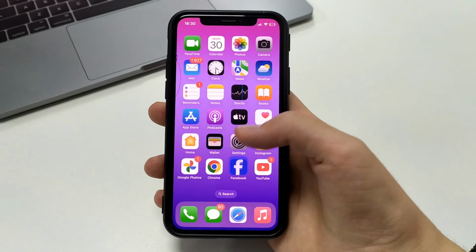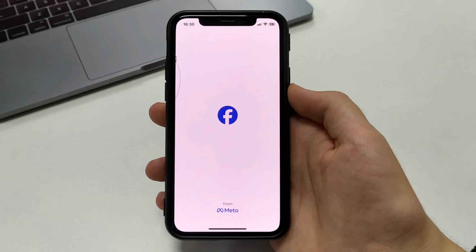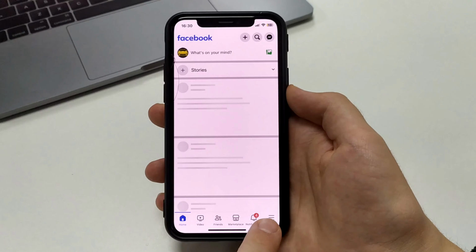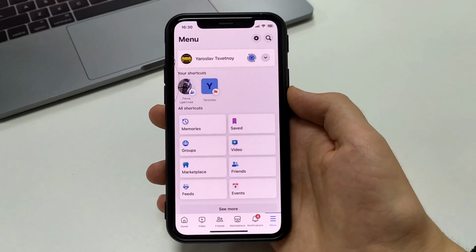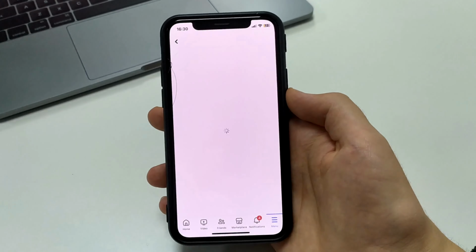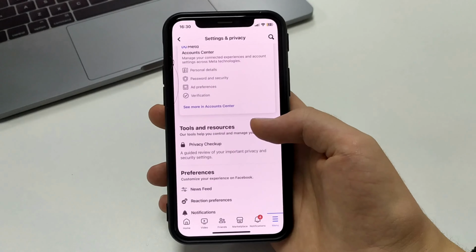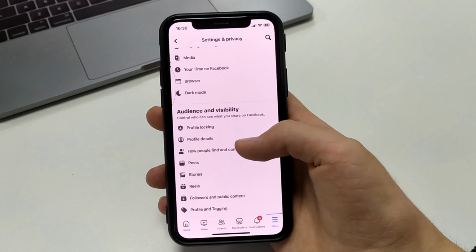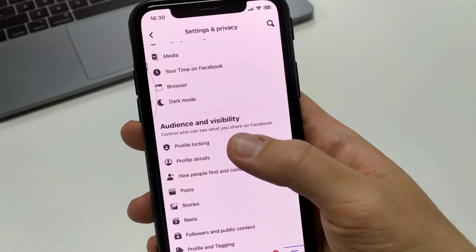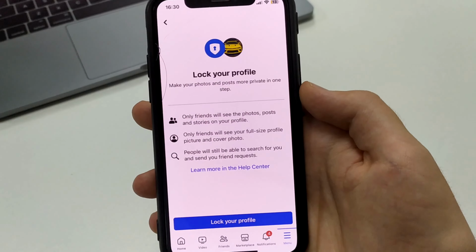To do this, we need to go to Facebook, absolutely on any device. After that, we need to open the menu in the bottom right corner. Then in the upper right corner, click Settings and Privacy. And then we need to scroll down here and find a tab called Profile Locking.